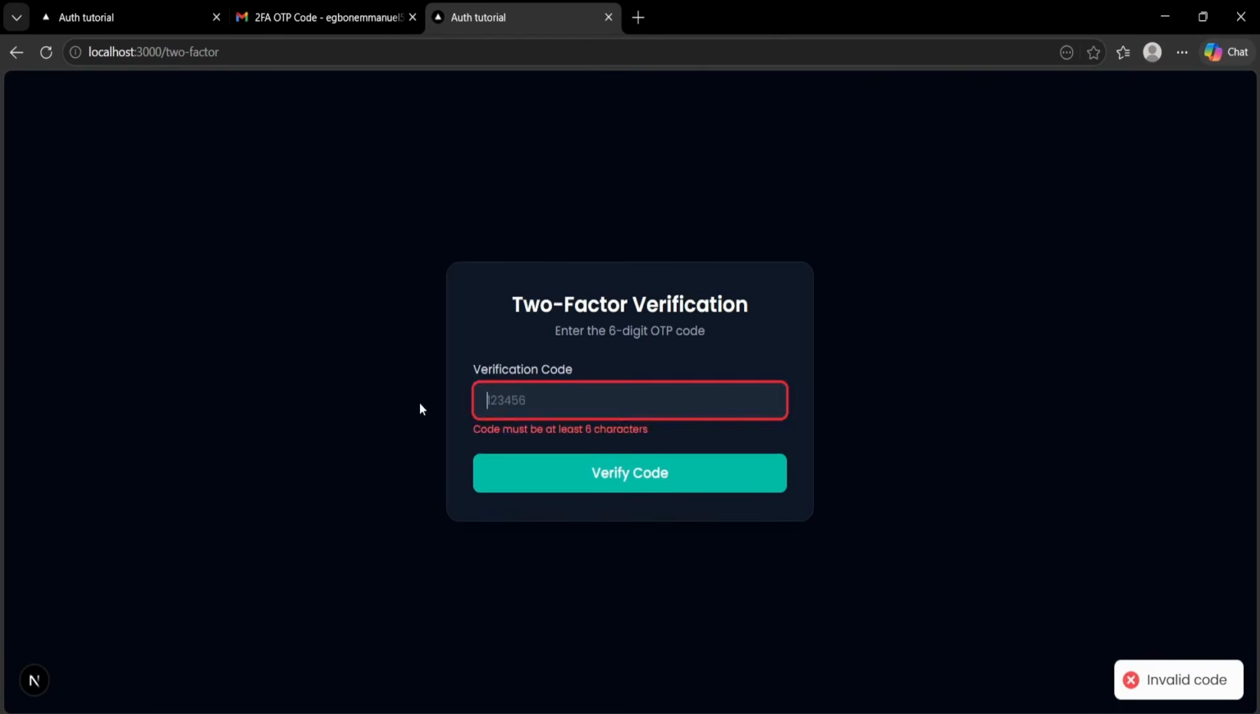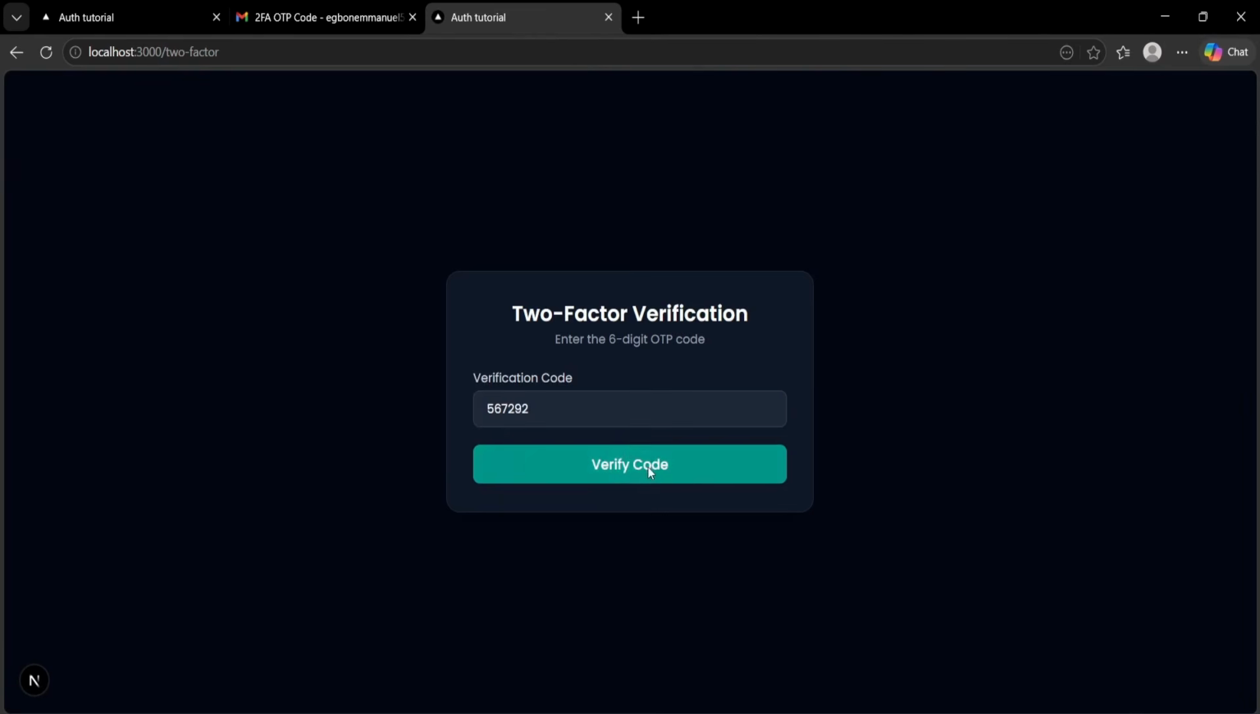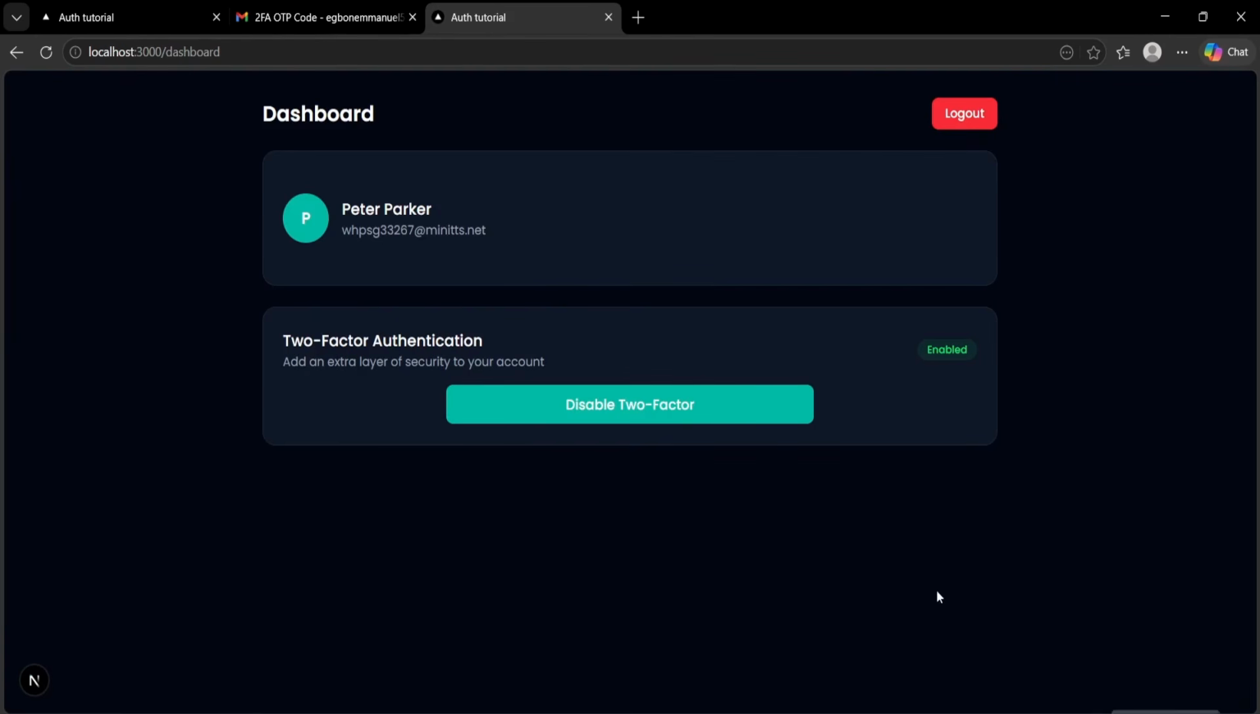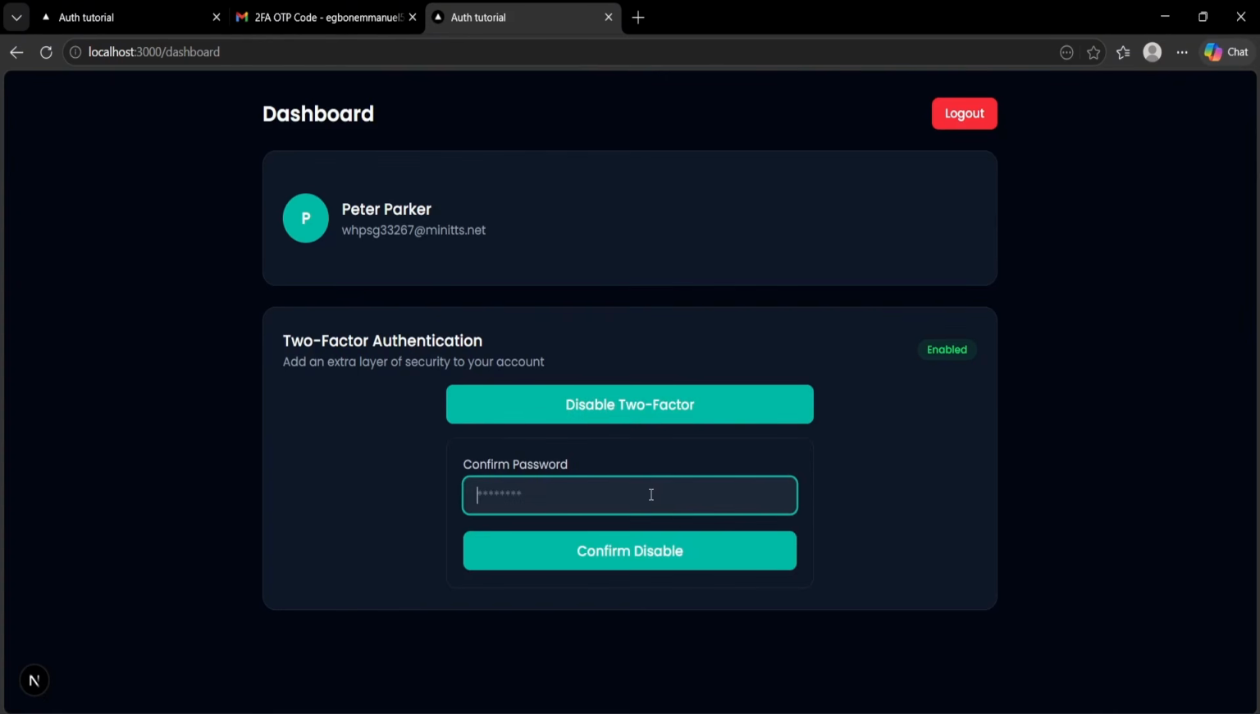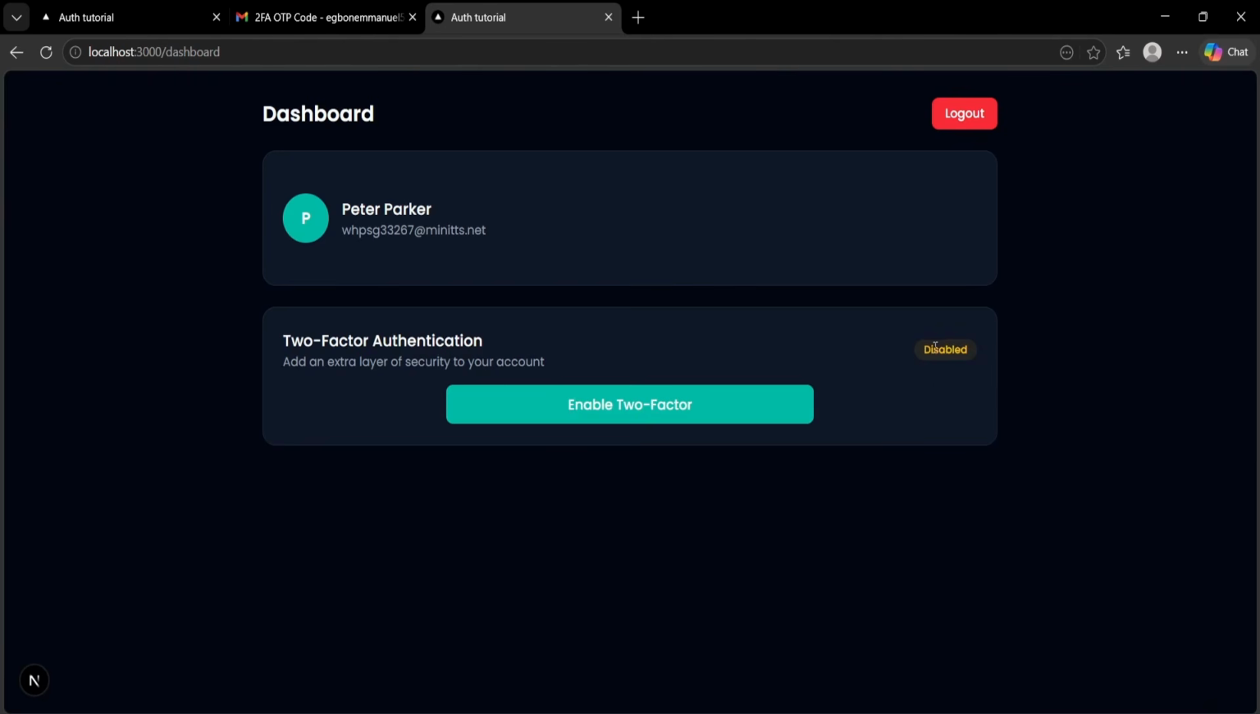Until we fill in the correct OTP code and click on verify code, that's only when we're able to log in successfully. And we can also turn off the two-factor authentication, fill in the user's password, and then confirm the disable to disable two-factor authentication. Alright, you can see that two-factor authentication has been disabled for this account.